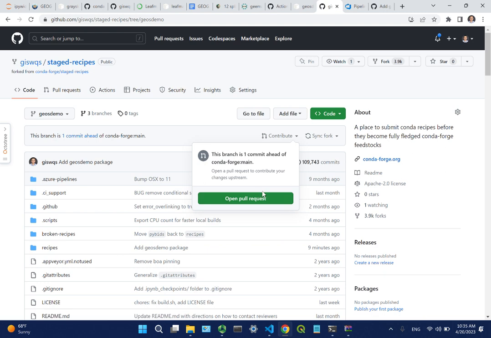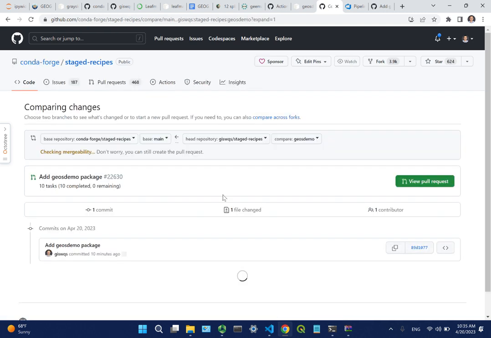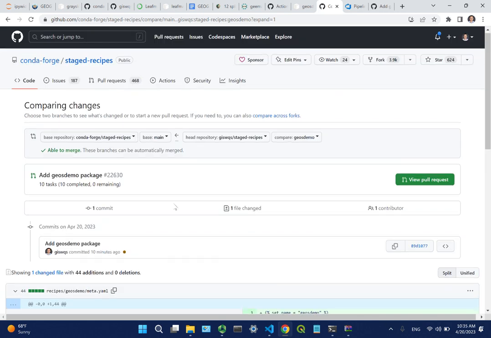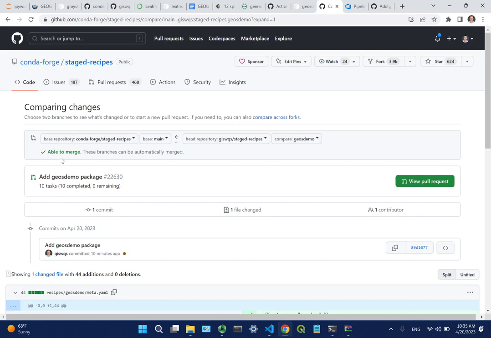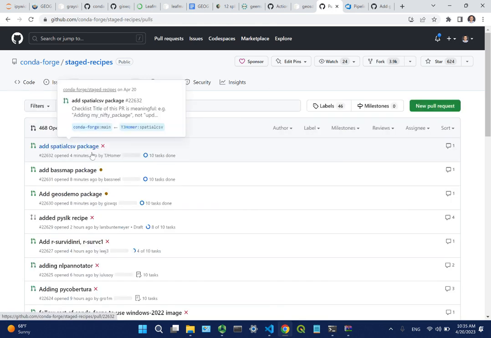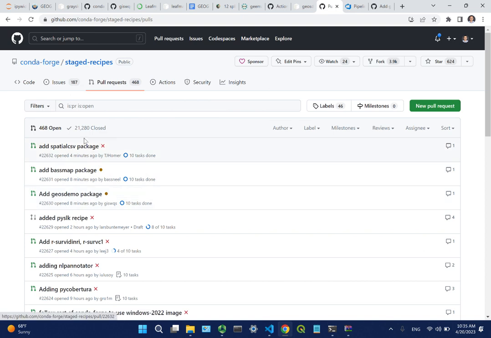See the button? And once it's open, it should show you what files have been changed, and because I already submitted, it's going to be just in here. Okay, looks good. Let me come back to the recipe. And oh, it's still building, so it's not working yet.